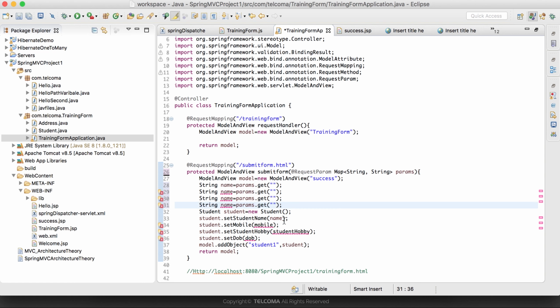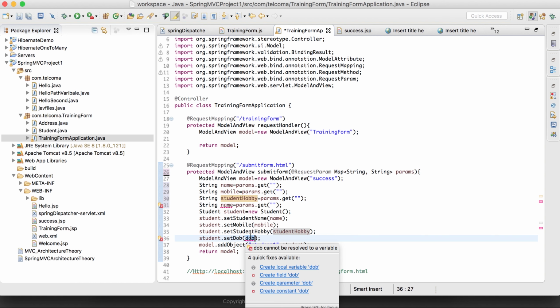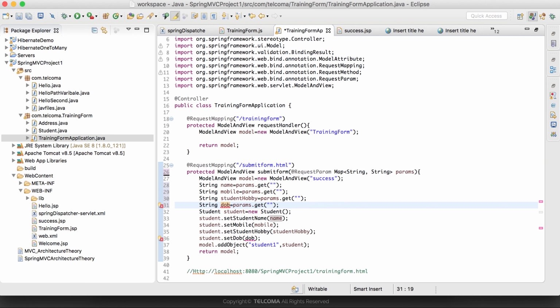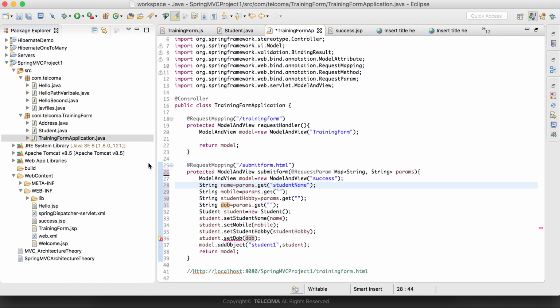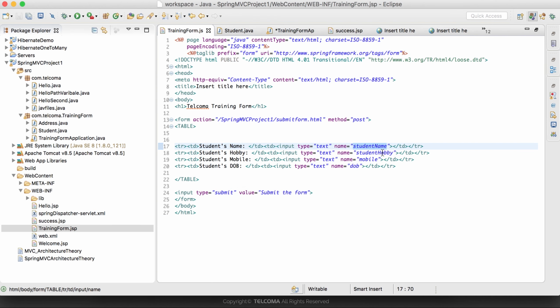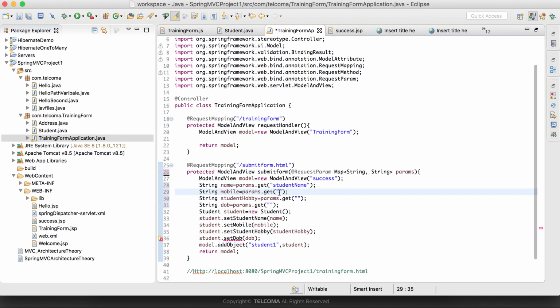Next I need mobile. This could be any name because this is not the binding part. Okay, what will be the key? What the user is entering is from the training JSP. He is entering studentName. This is the same name as that used in this class. So the key will be this only, studentName. Earlier also we used the same in the request param annotation. Whatever name you have given in the JSP should match exactly with the one in the bean as well as in the request param map key.